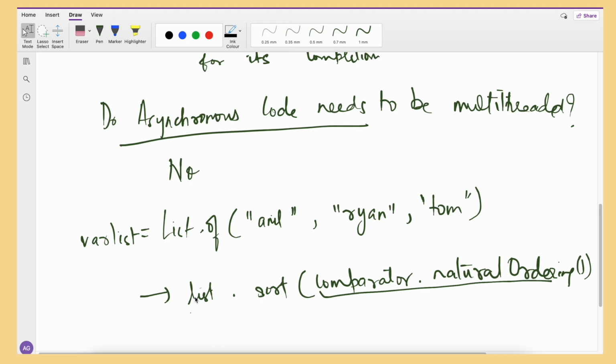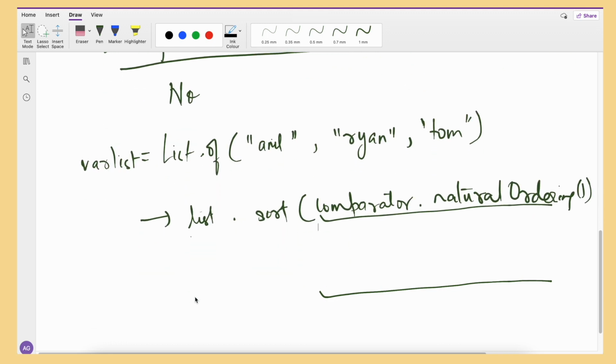And how many times this Comparator.naturalOrder task will be executed inside the sort, we do not know. It may depend upon the underlying algorithm which Java may be using for sorting. If it is merge sort, then maybe this task may be called log of n times, where n is the number of strings we have provided in the list. I hope you got the gist.